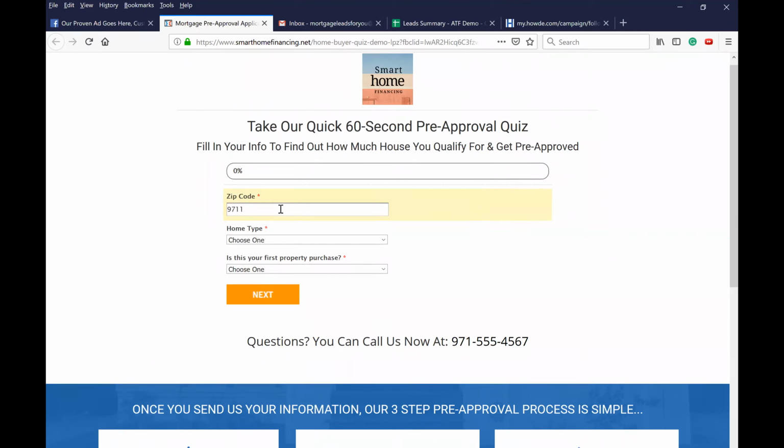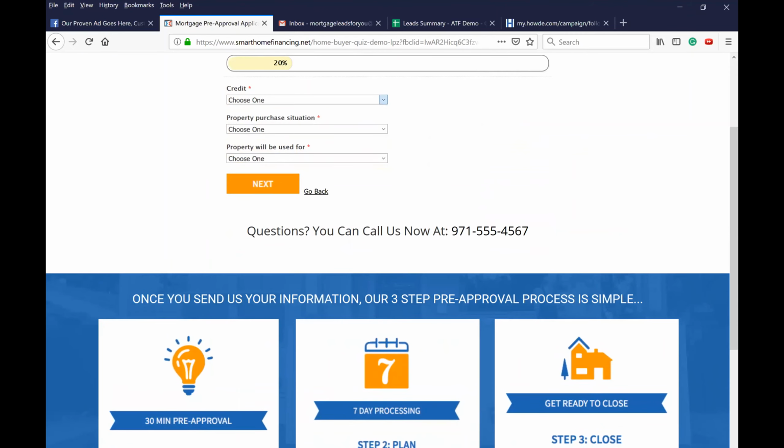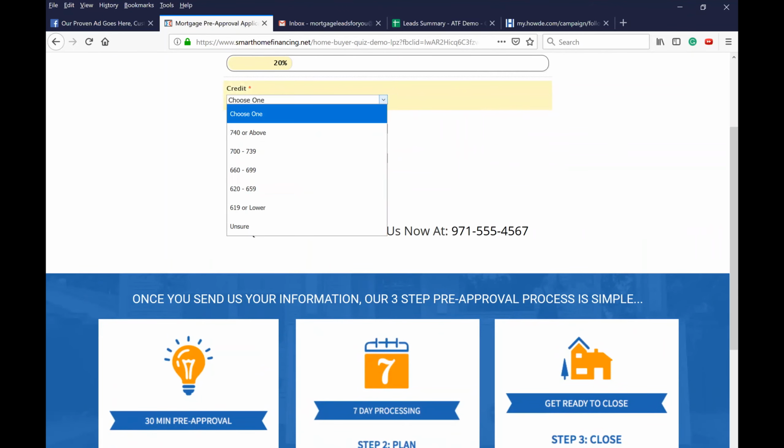Put in the zip code here, the type of home, and from that we can say, is this your first property purchase, yes or no? We will say on this one, no, and say next. Then we ask about credit, and let's say that the credit is 700 to 739. The situation as far as purchasing the property, let's say they're buying in 2 to 6 months. The property will be used as a primary residence. We say next.